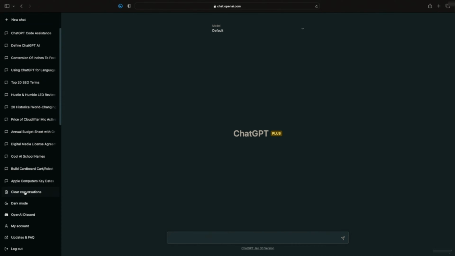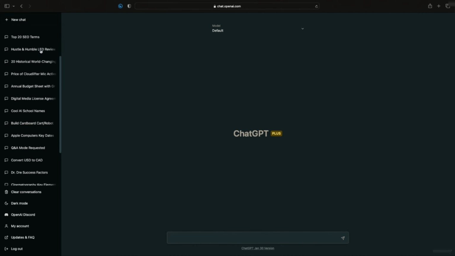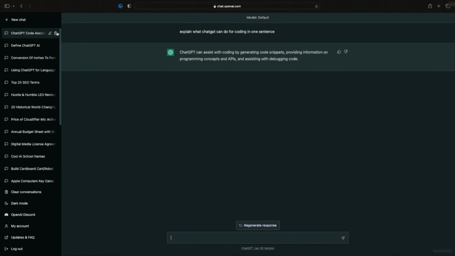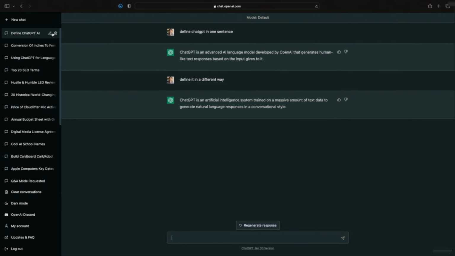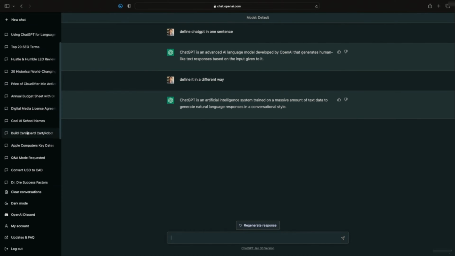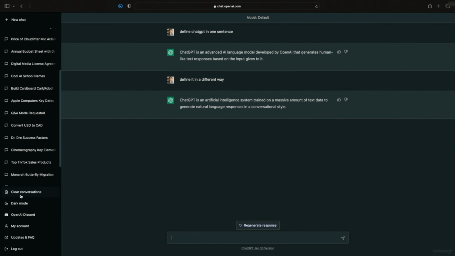We can clear our past conversations, and every time you create a new chat, like this, you click new chat and you type in whatever your question is, it's now going to log that chat in this sidebar, and you can actually delete or you can rename your chat as well. And if we scroll down here, we can clear all of our conversations.